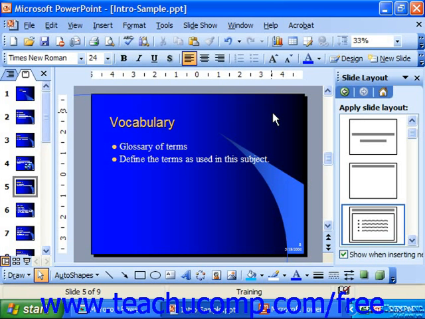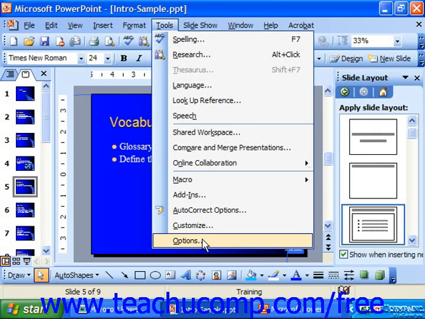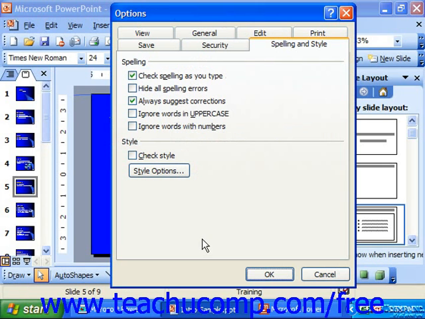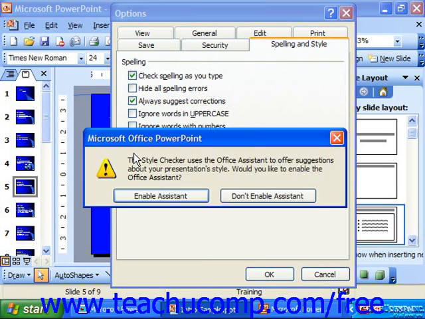Now, you can set your style options by once again selecting Tools from the menu bar and rolling down to the Options command. Give it a click to launch the Options dialog box. On the Spelling and Style tab, to have PowerPoint check the style of your presentations in addition to your spelling, you first must make sure that Check Style is checked. And it says that this uses the Office Assistant to offer suggestions about your presentation style. Would you like to enable the Office Assistant? And so you would need to enable the Assistant in order to view these suggestions.